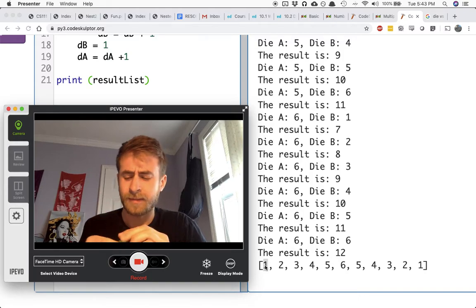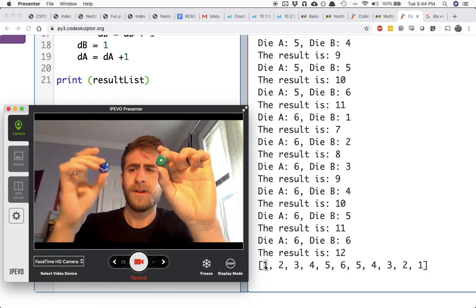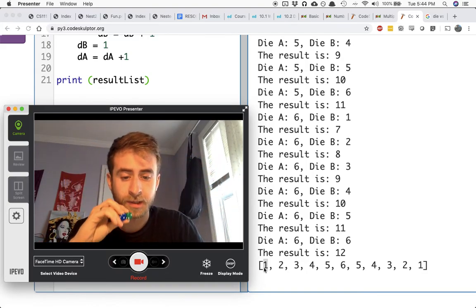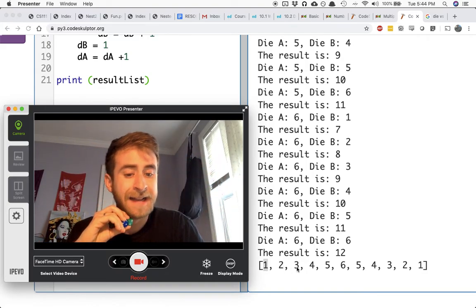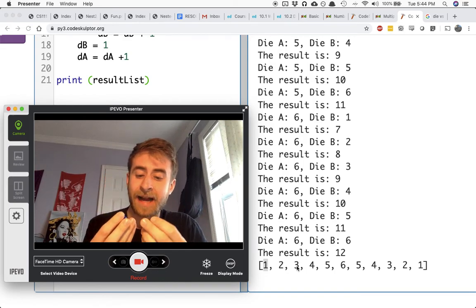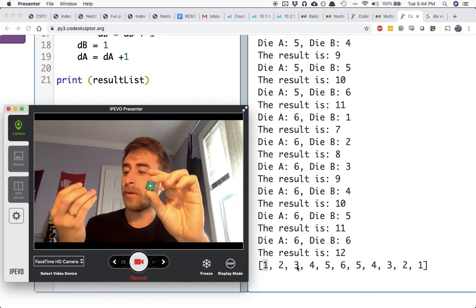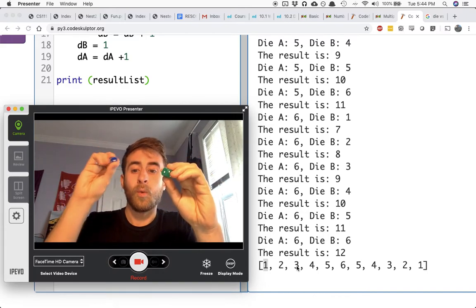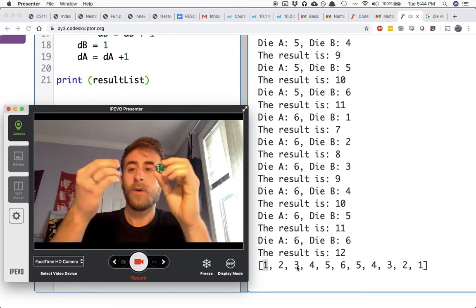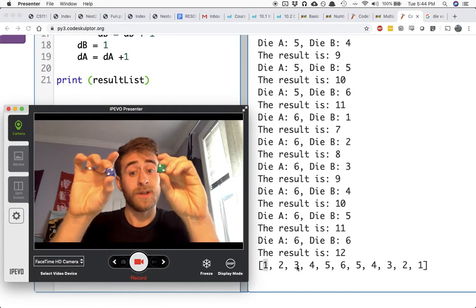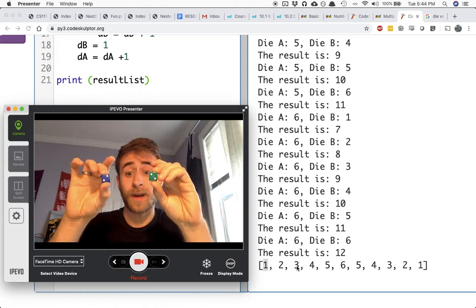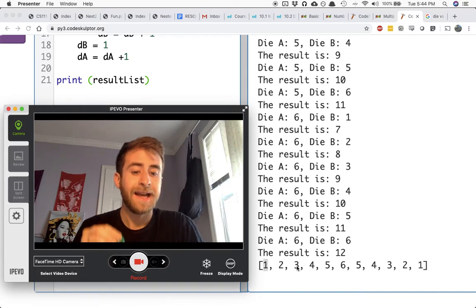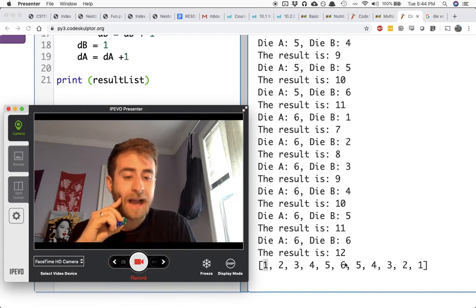Oh, wait, sorry. Did I say 2? This is 3. 2 plus 1 is 3. 1 plus 2, that's 3 again, right? So this is possible ways to get 2, possible ways to get 3. To get a 4, I can either have 1 on green and 3 on blue, or 1 on blue and 3 on green, or a 2 and a 2. So that was 3 different ways to get it, right? 1 and 3, 1 and 3, 2 and 2, that's 3 different ways. And it keeps doing that as we go through the list.